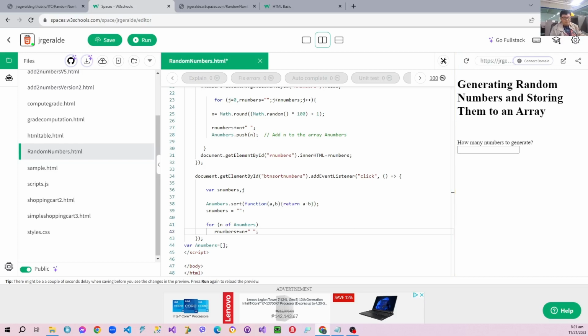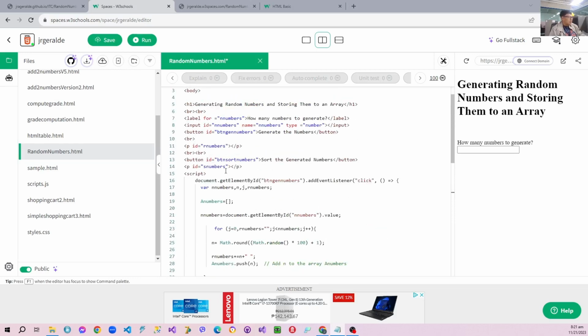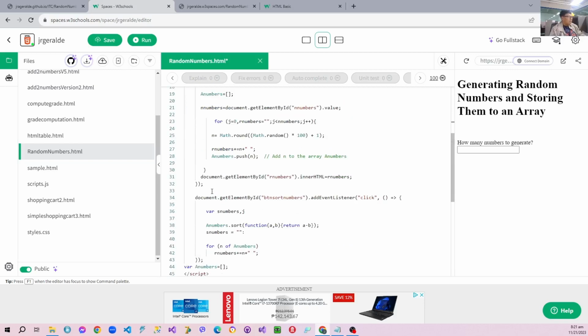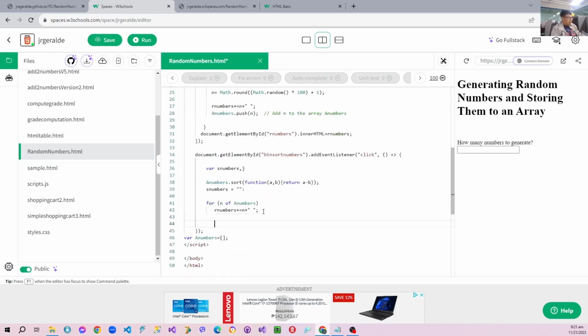And then we will now write it to our paragraph. Let's recall that paragraph, let's call it s numbers. It's much clearer that way. And then we display it here. So we are going to display the sorted numbers using the r numbers accumulator, but it's taken from the sorted numbers in the array a numbers. Let's run that.